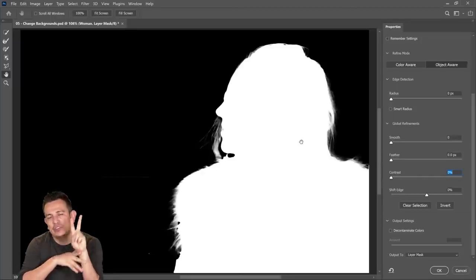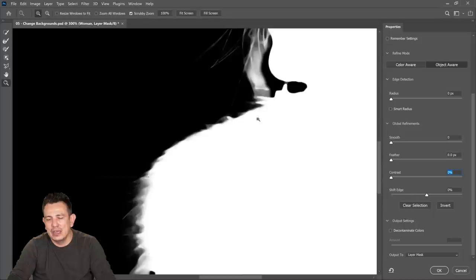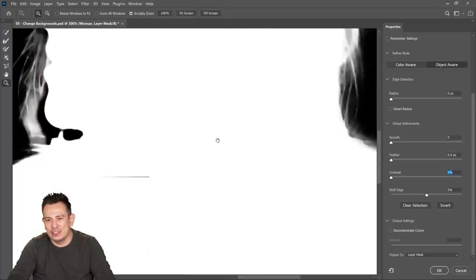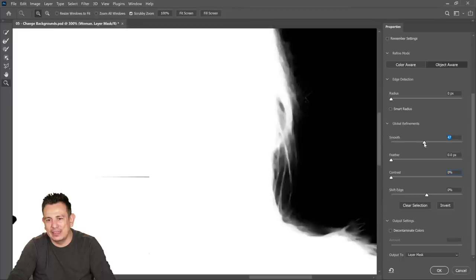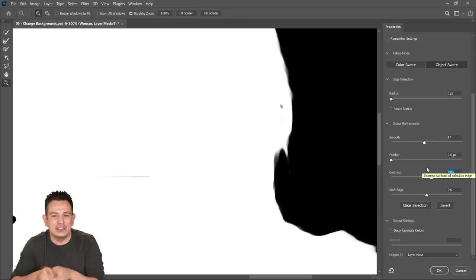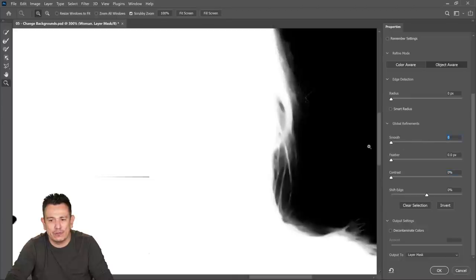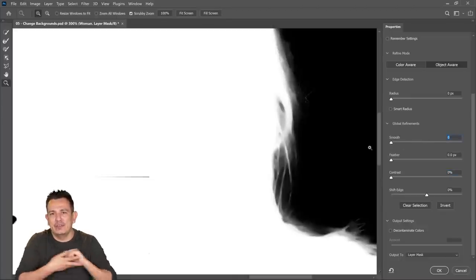And why am I doing it in two passes instead of one? The reason is that, remember, these global controls adjust everything. So if I make an adjustment to the smoothing like I did before, it will affect the hair as well, and the contrast. So if I start adjusting the hair and at the same time I adjust these sliders, I'm gonna get really weird results and they're not gonna be very good. So what I prefer to do is first focus on the sharp edges of the selection, press okay, apply those adjustments, and then come back and work on the hair.